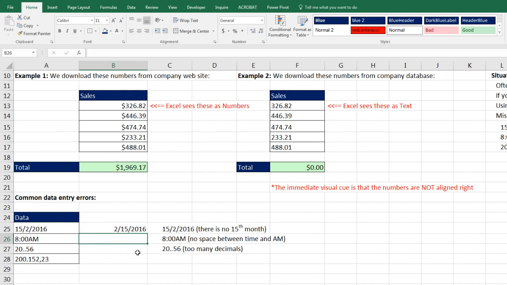That means it's considered a number. Control-Z. As soon as I type that in and it's aligned to the left, that's your visual cue that something's wrong with our date. Same with time, 8:00, and I'm going to forget the space. That is immediately aligned to the left. We know Excel thinks it is text. As soon as I add the space, now I'm entering a legal time value. So when I hit enter, that alignment to the right tells me it is a number.